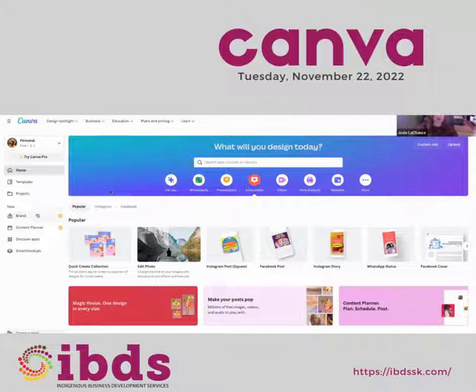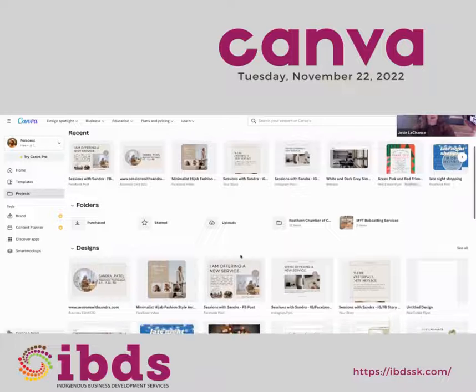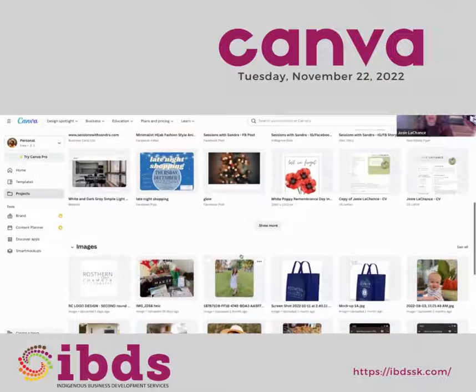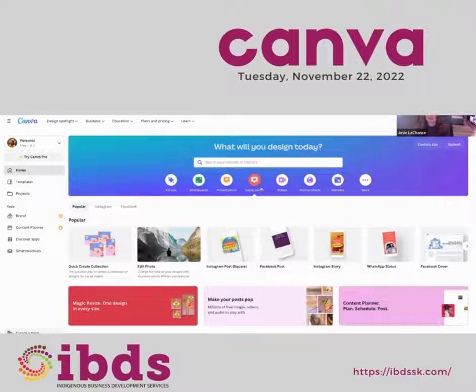So that's pretty much how you get to a place where you can create some content. I'll quickly go back to this left menu, and we have projects. This is where you can see the things I'm working on right now, the designs that I have, maybe images that I have saved in here, as well as some folders. With the free version, you can only have 2 folders. So if you like to keep things organized, and maybe you have multiple businesses you're creating for, you might want to consider the pro version, but it's not necessary.